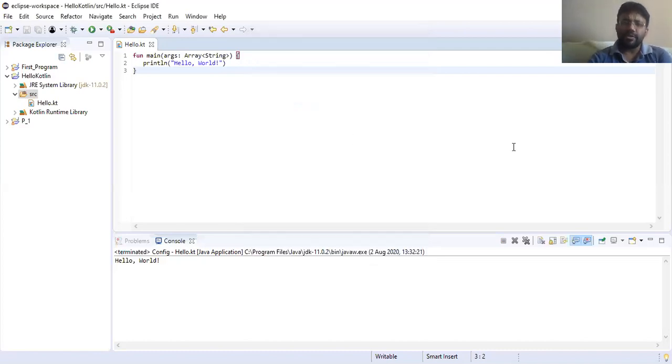Try at home and try to figure out these things. It will take hardly 5 to 10 minutes to install all this, and you will be able to run this program.